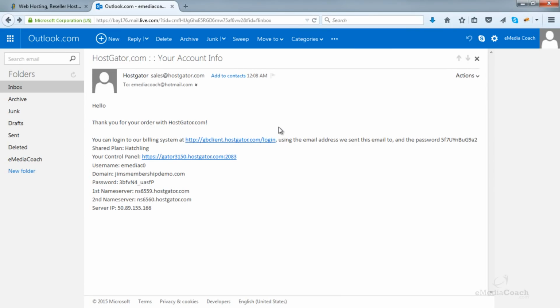Next, you will receive this email from HostGator confirming that you have successfully opened your new account. It will give you your account details such as your control panel link, your username and password. These are the important bits of information we'll need to go to the next step.